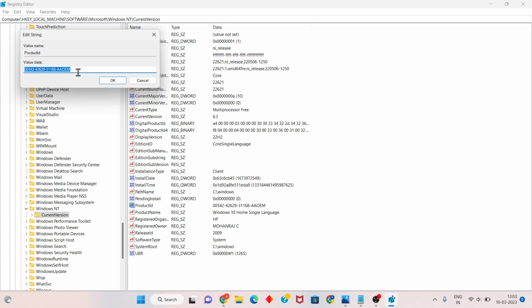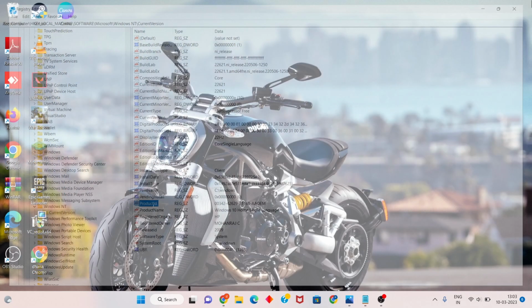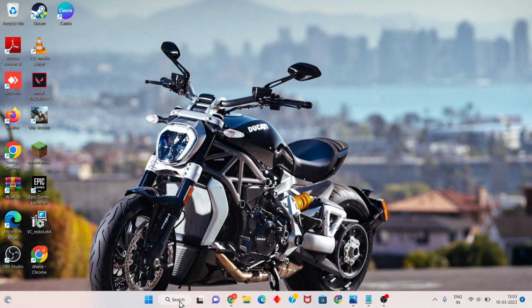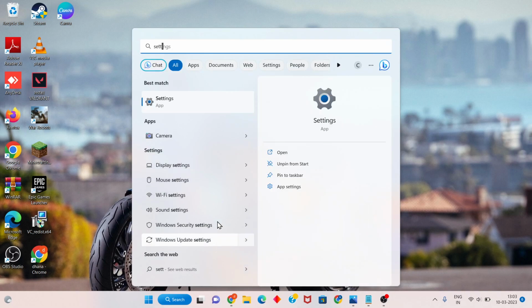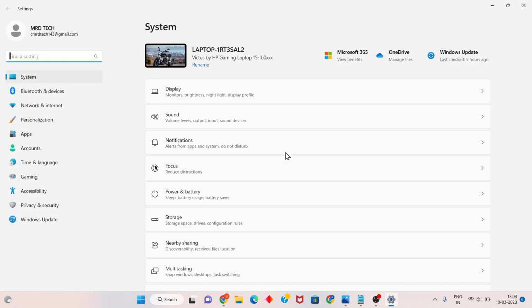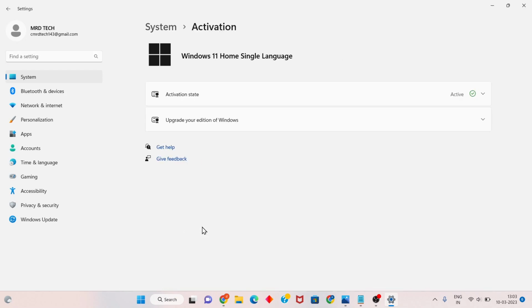Press Control C to copy. After that, go to the search bar, search for Settings. Click to open. Scroll down to Activation, click to select it, but my Windows is already activated.